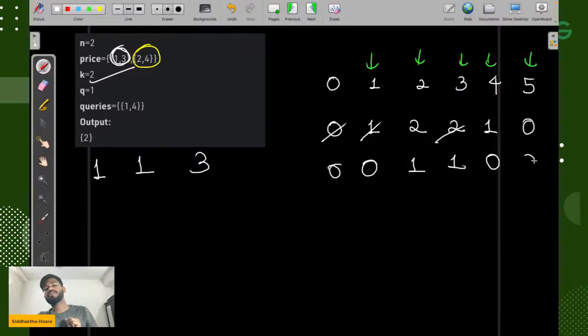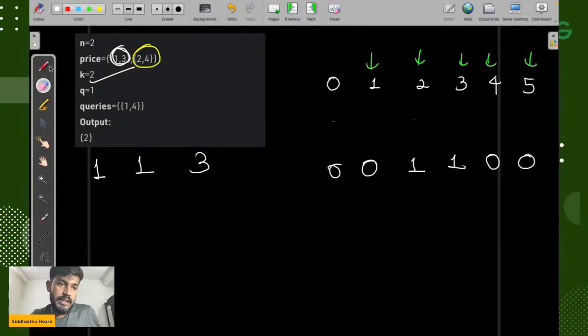So 0, 0. हम लोग क्या किए? What we have done just now is that we have just replaced all the values which can be considered by that person with 1 and all the other values as 0. जो भी वैल्यू उसके लिए कंसिडरेबल होगा उसको 1 कर दिए और बाकी सारे वैल्यूज को 0 कर दिए.